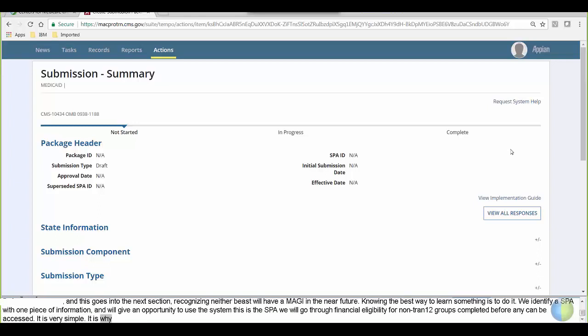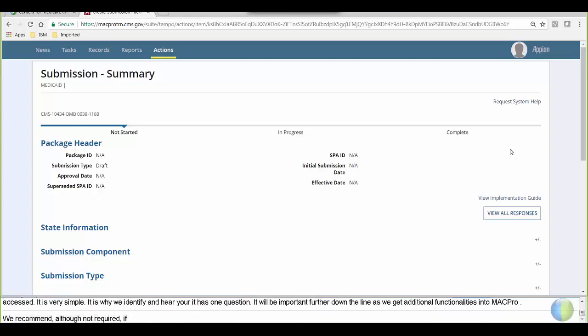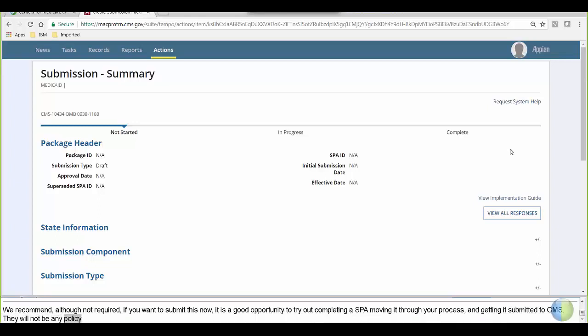And it will be important further down the line as we get additional functionalities into MacPro. We would recommend, although it's not required, that if you want to submit this RU now, it's a good opportunity to try out completing a SPA, moving it through your process, and getting it submitted to CMS. So because there won't be any policy issues, or there shouldn't in this SPA, we thought it was a good opportunity both for states and for CMS to make sure that everything's functioning correctly.